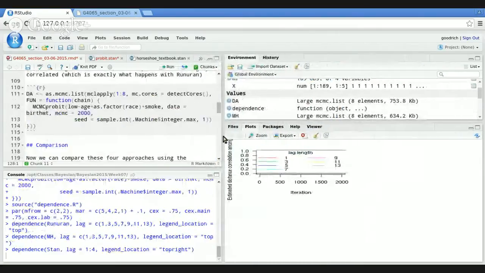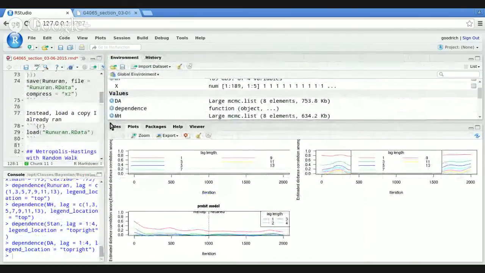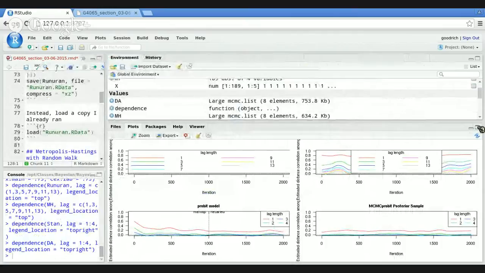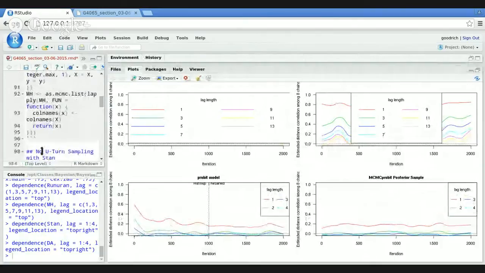So it's not going to look great like this. Let me blow it up and call those again.